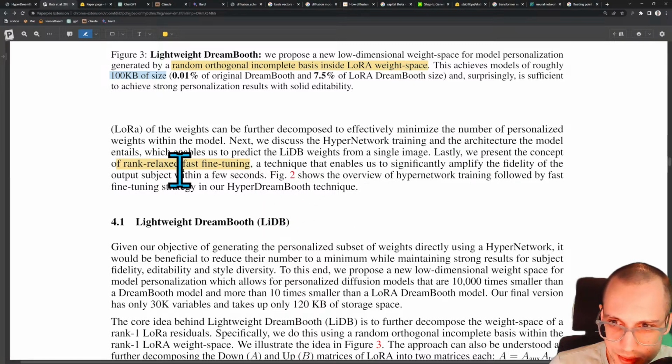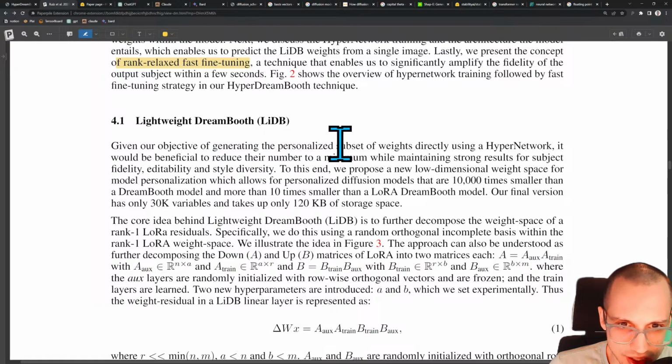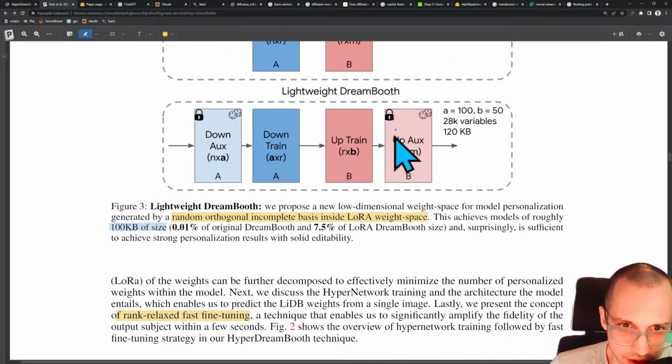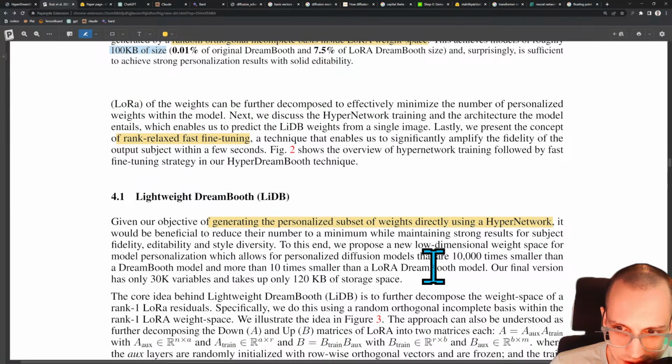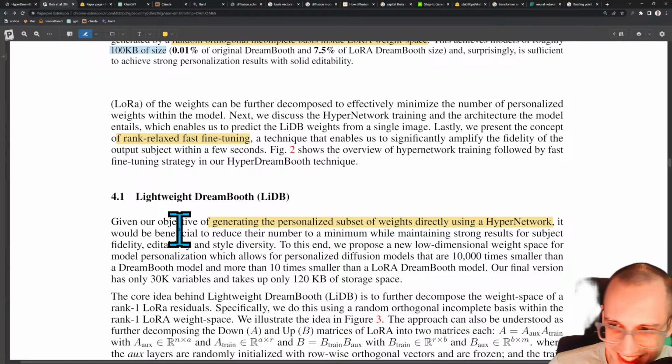We present the concept of lightweight DreamBooth. Given our objective of generating a personalized subset of weights directly using a hypernetwork, right? So they're using this hypernetwork to generate a neural network. I think what they're generating is this part here, which they're calling down AUX and up AUX. I think AUX probably stands for auxiliary. 1 kilobyte LoRa model inbound, 3-bit LoRa. 1-bit LoRa is just 0 or 1.